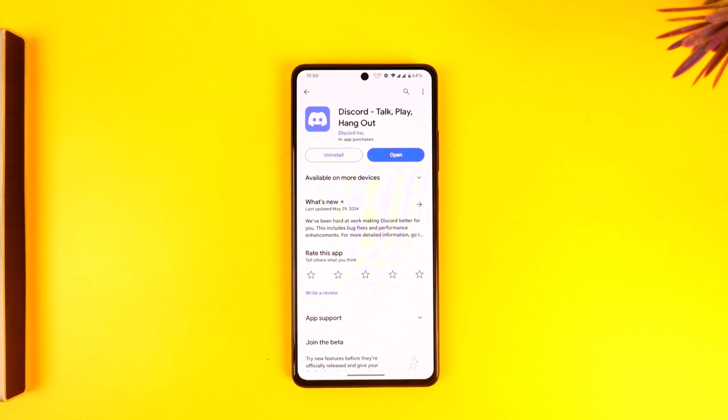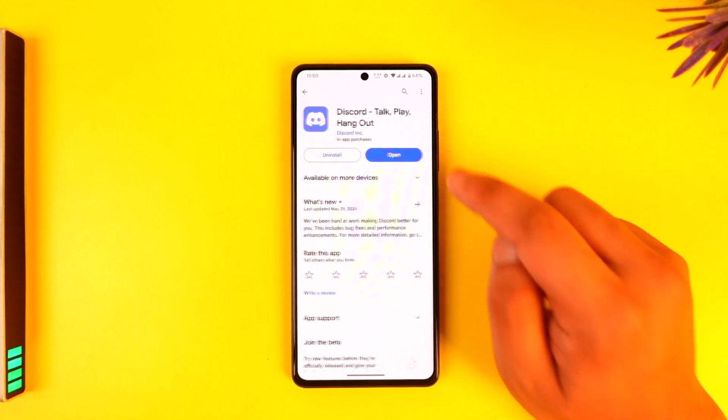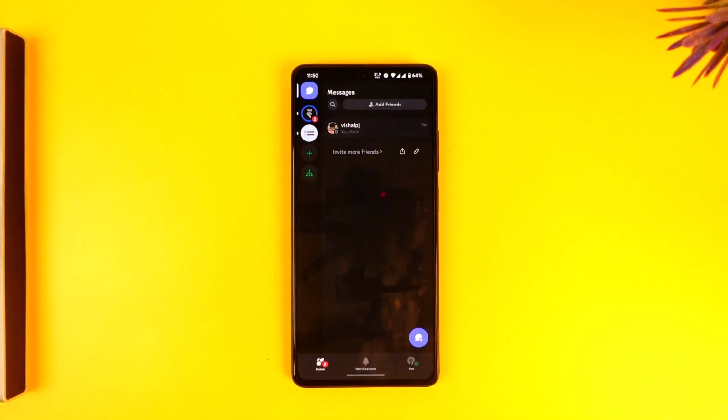In this video we're going to learn how we can delete messages on the Discord app on mobile, so make sure to watch the video till the very end. In order to delete your messages on the Discord app on mobile, open up the Discord app and you will see this type of interface.